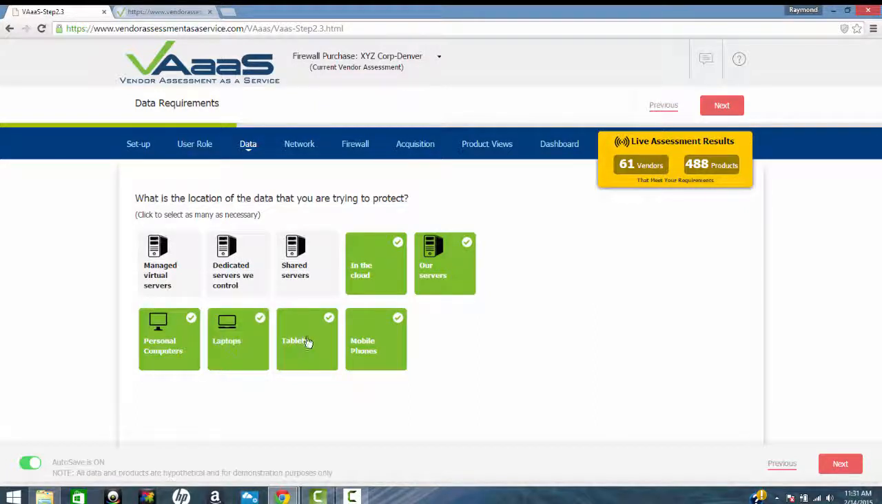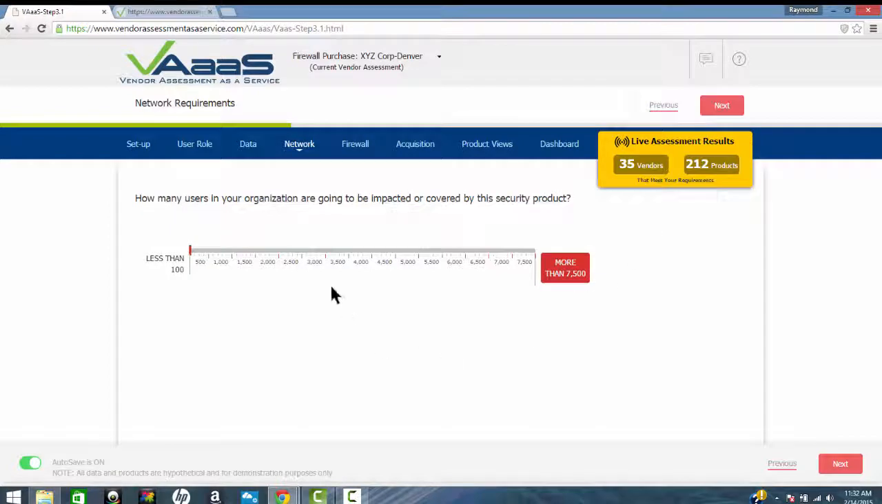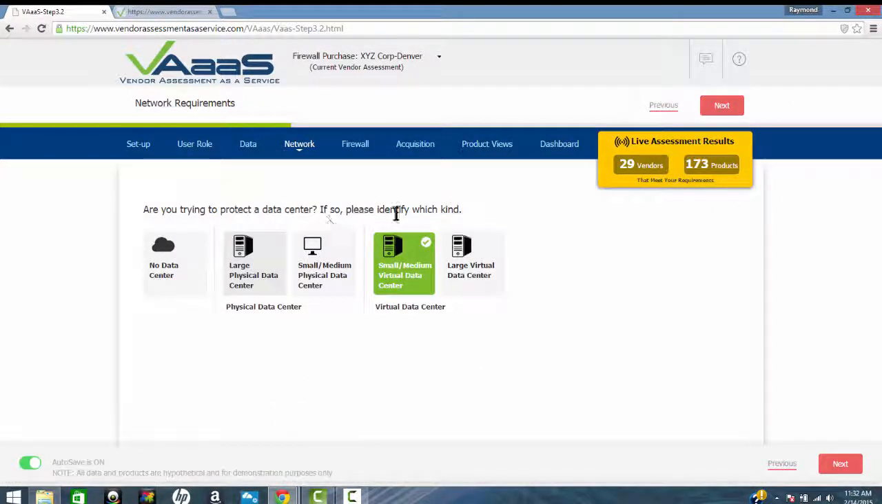Personal servers, laptops, tablets, yes. Mobile phones, yes. Okay, how many users in our organization? Okay, let's say we've got 1,300 users. Okay, are we trying to protect a data center? No, we're not trying to protect a data center today.